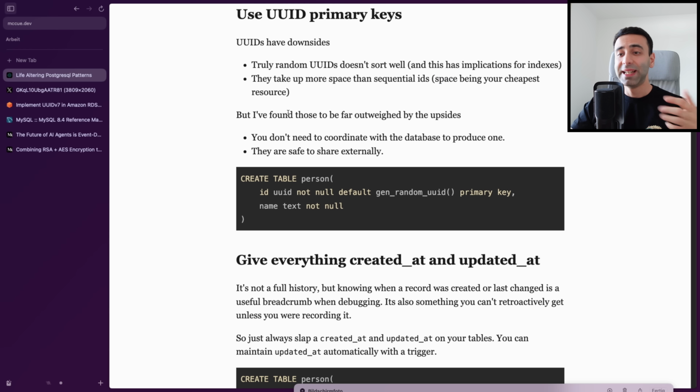Now, we found that actually unique identifiers are much better than anything else. Why? First of all, you don't need to coordinate with other databases to produce one, safe to share externally. I don't really buy this point, but my point would be that it's much easier to scale, because you are not going to have collisions with other replicas of your database, because every entry in your database is going to be unique. So in case you need to merge some data, your entries always have a unique ID, so it's much easier.